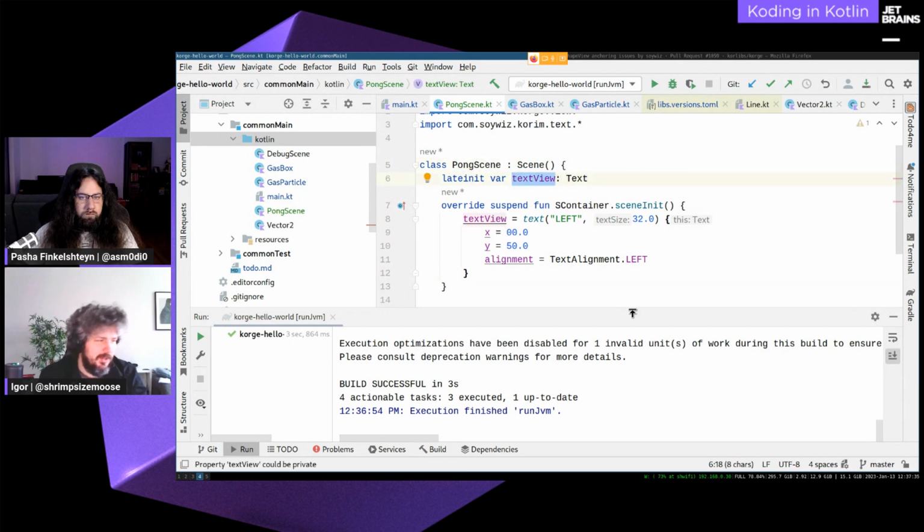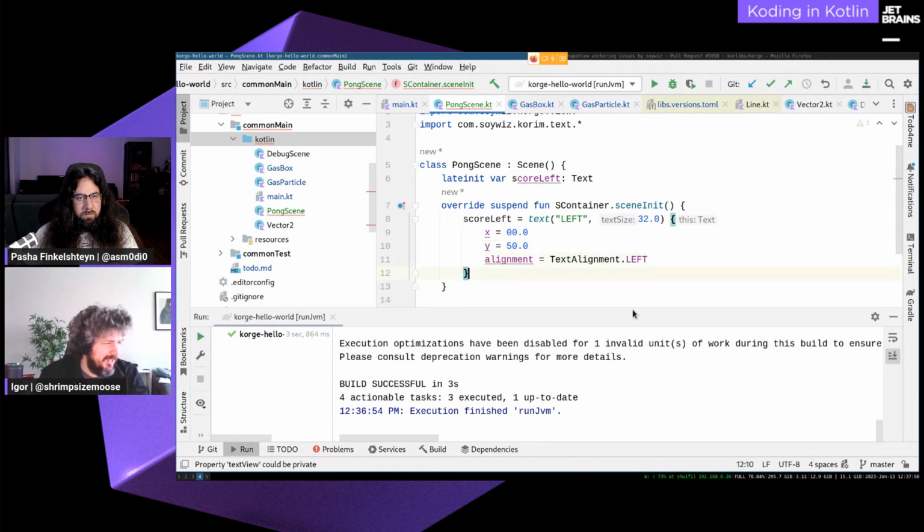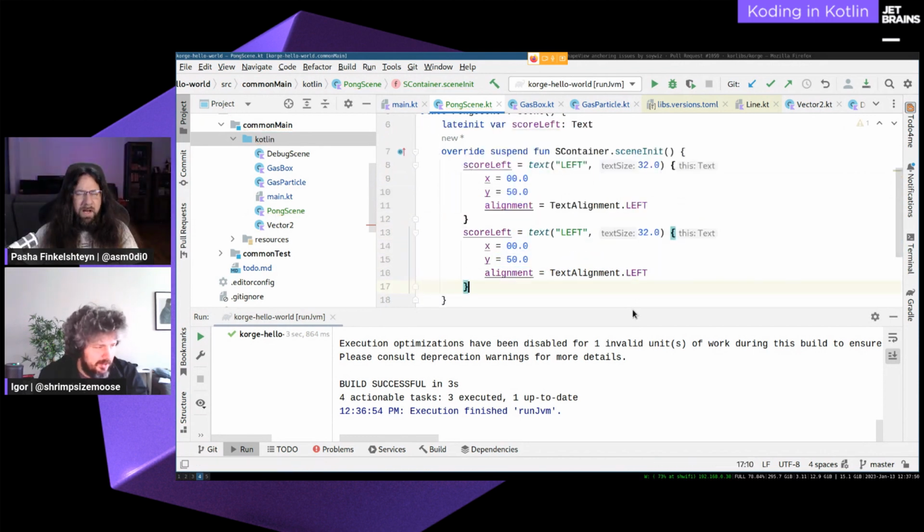Let's put it like, if you want to do it this way, then it would be scoreLeft, I guess. Yeah, with a small s, please. I don't like Pascal case. It's camel case. Yeah, right. Maybe Pascal case is a subtype of camel case. I think it should be the same, actually, right?